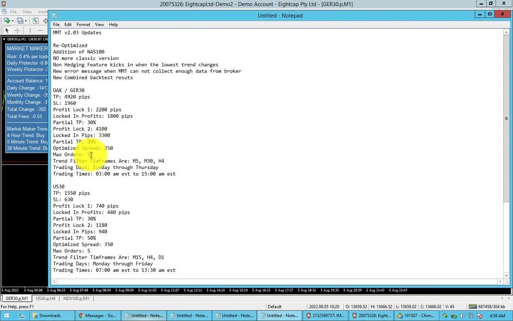We still have a maximum of 5 trades. The trend filter time frames are the M5, the M30, and the H4. These 3 must be the same, plus you must receive an entry on the M1. That's the time frame that market maker takes its entries. So these 3 must be in the same trend, buy or sell.